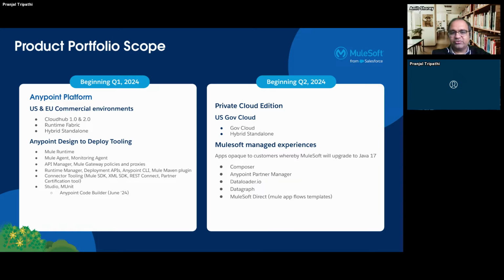And then on the right side, you see I've tried to put the things that are not available or are coming soon. So for example, PCE, the new version of PCE, which supports the end-to-end experiences to build Java 17, will come later. US Gov Cloud, it's around the May-June timeframe that we are planning to launch Java 17 compatibility. And then there are a bunch of other experiences.